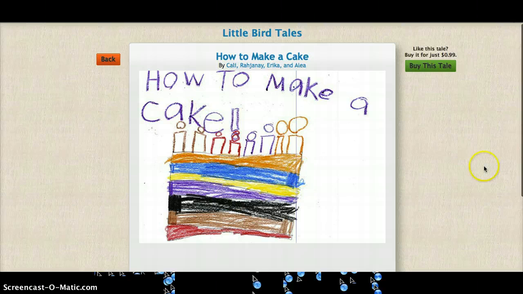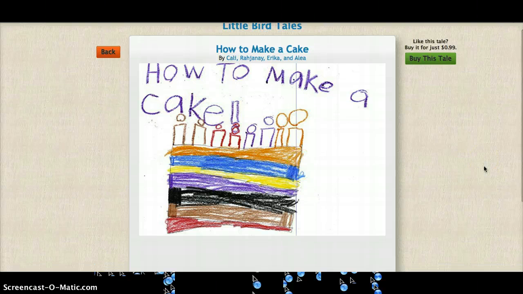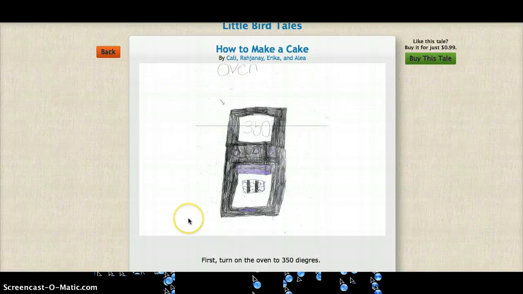How to make a cake by Erica, Callie, Rajane, Aaliyah. You will need 1 stick of butter, 3 eggs, cake mix, and 1 cup of water, a spoon, and a pan and a bowl. First, turn on the oven to 350 degrees.